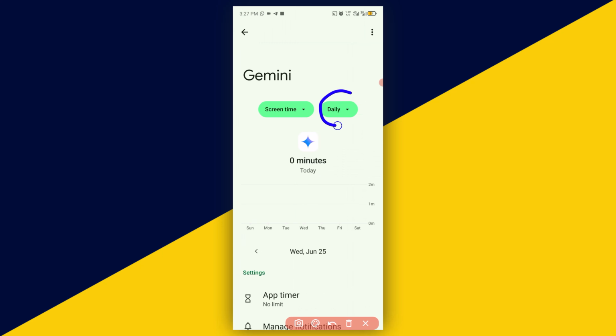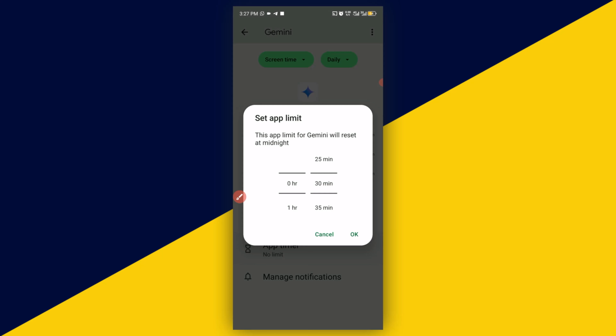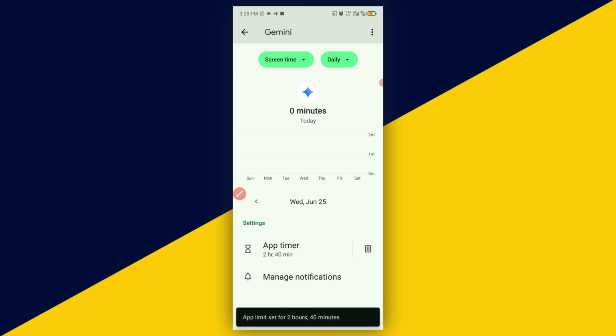The next thing we want to do is to click on here. Then switch to daily. That's going to take us right here. Next, scroll down right here and click on app timer. Here, you can set a time limit for this particular app. So you can decide to put it in hours and some minutes and click on OK. App limit set for 2 hours, 40 minutes.